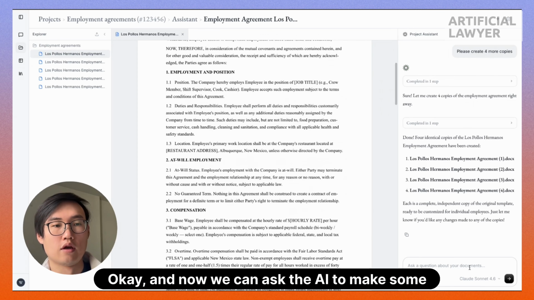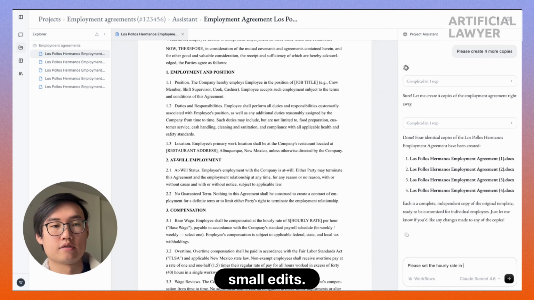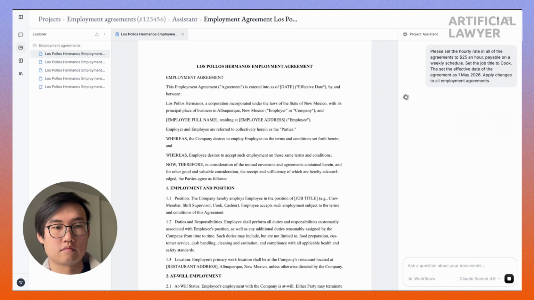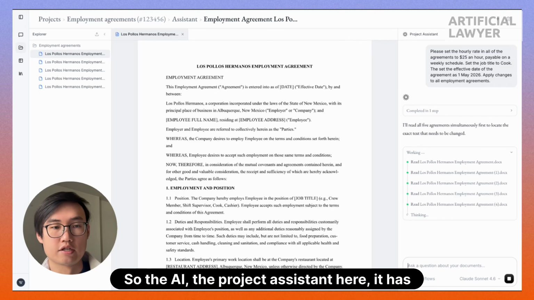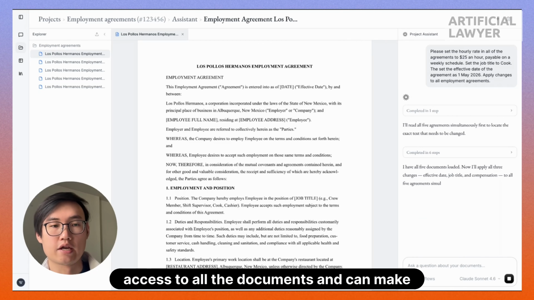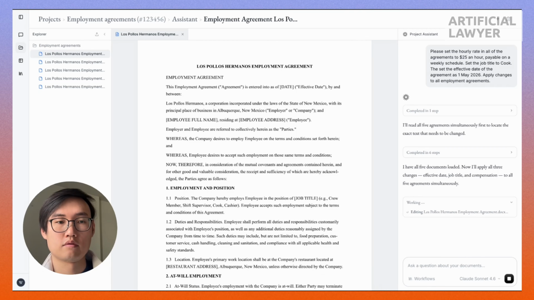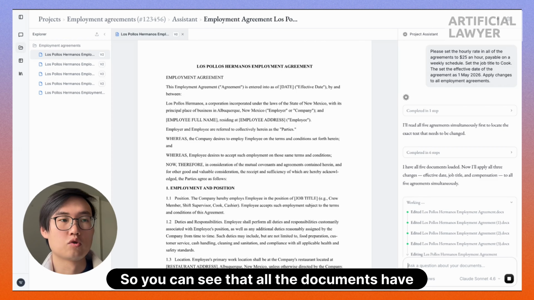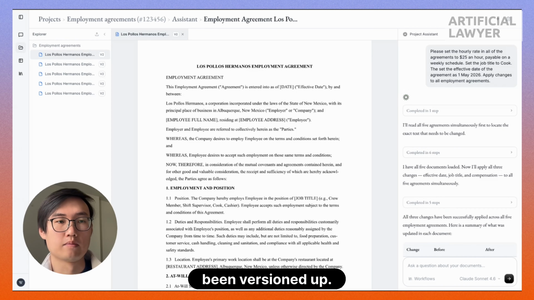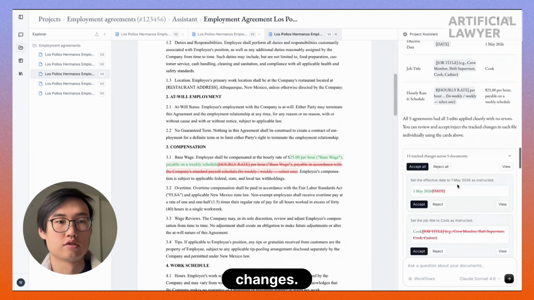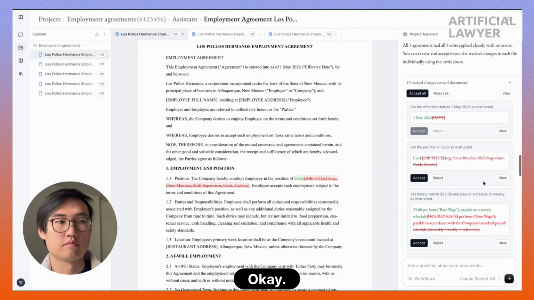Okay. And now we're going to ask the AI to make some small edits. So the project assistant here has access to all the documents and it can make edits across all of the documents. All right, there we go. So you can see that all of the documents have been versioned up and they all have the changes in track changes, and we can accept them or reject them.